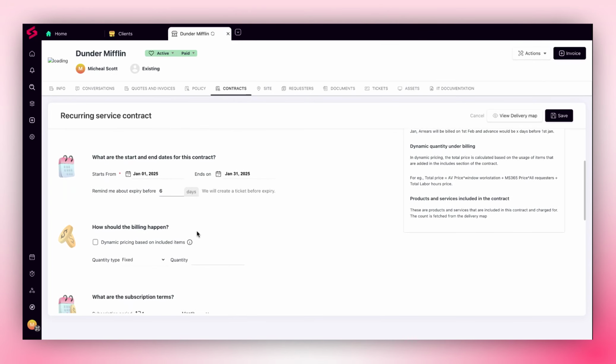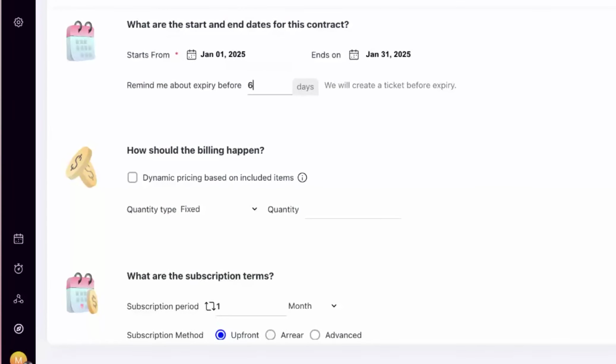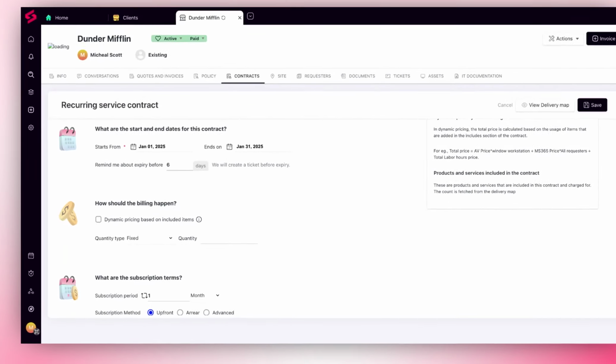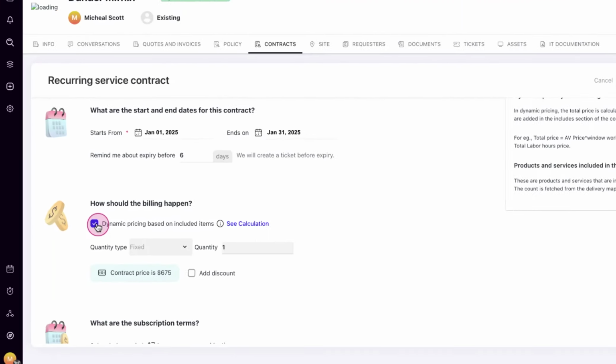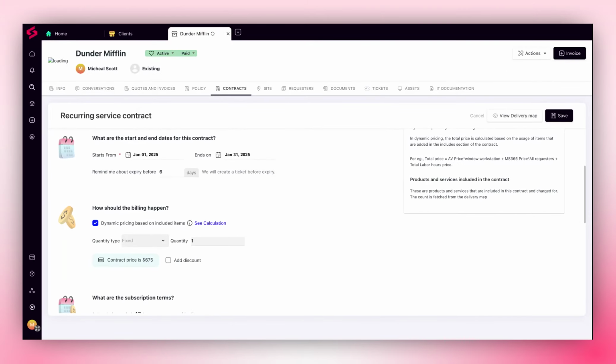Here's the important part. Configuring billing details. SuperOps allows you to select a billing model and quantity type for the contract. With dynamic pricing, clients are billed based on actual usage, ensuring billing accuracy.